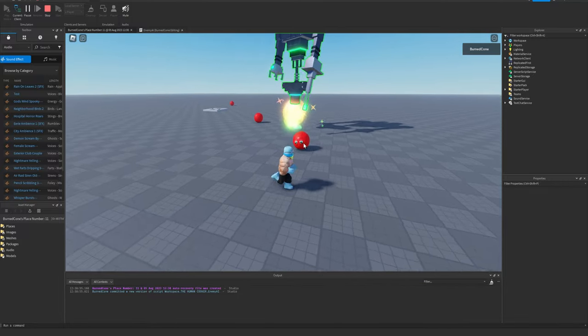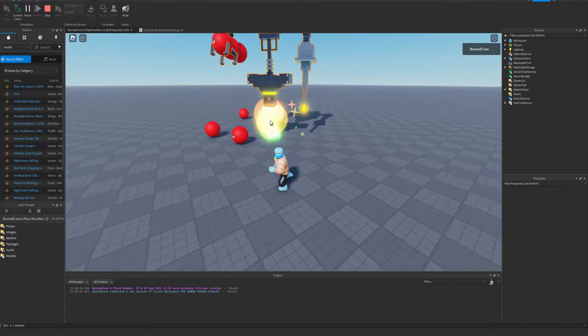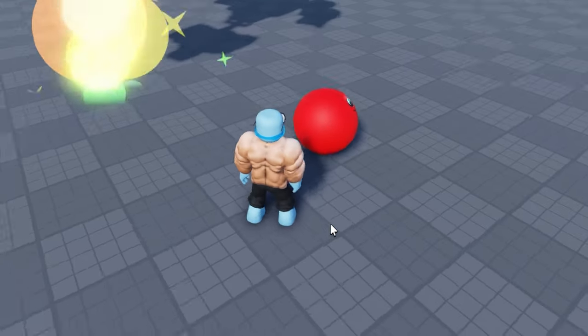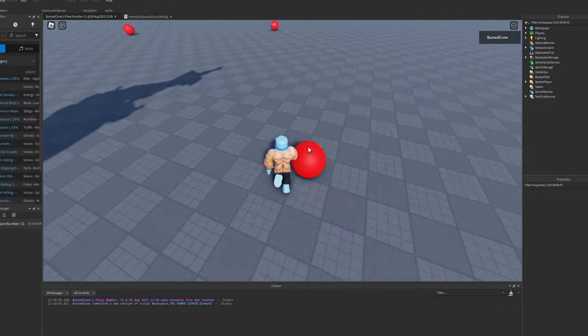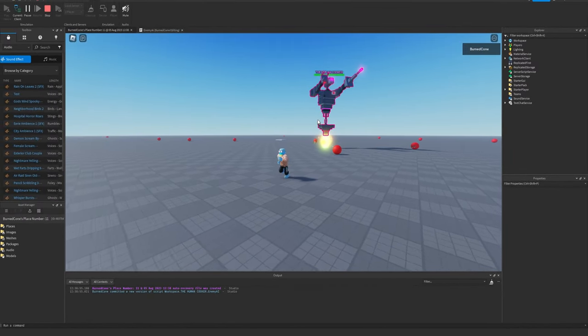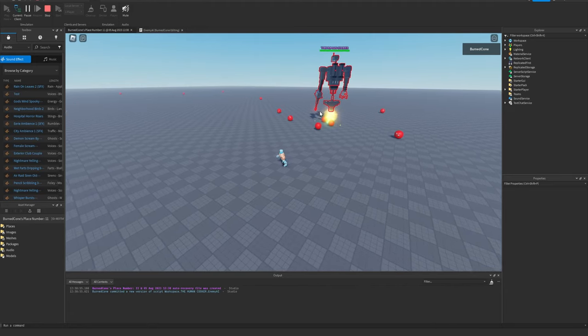So these red things are supposed to be mines. That's supposed to be a mine planter. Don't worry, this is not what the mines will look like. This is just a placeholder item. Yeah, I mean the attacks kind of work. I don't know. We're making a lot of progress though, so this is going well.